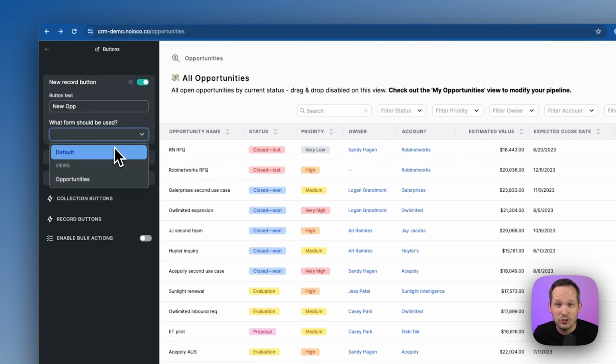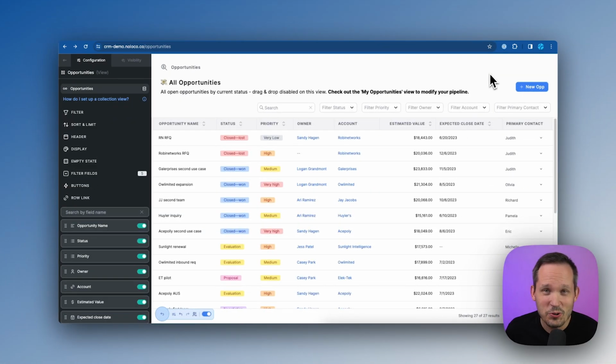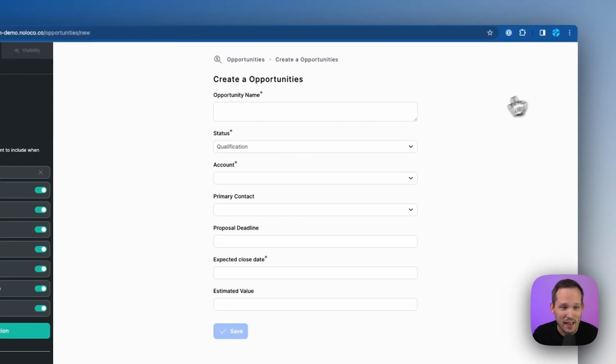Now, this is going to use just a default form when we're creating a new record, but we can also create our own specific views if we want to limit which fields are available in that form. So now adding a new opportunity is as easy as clicking on that button, and we can fill out the information and submit that form.